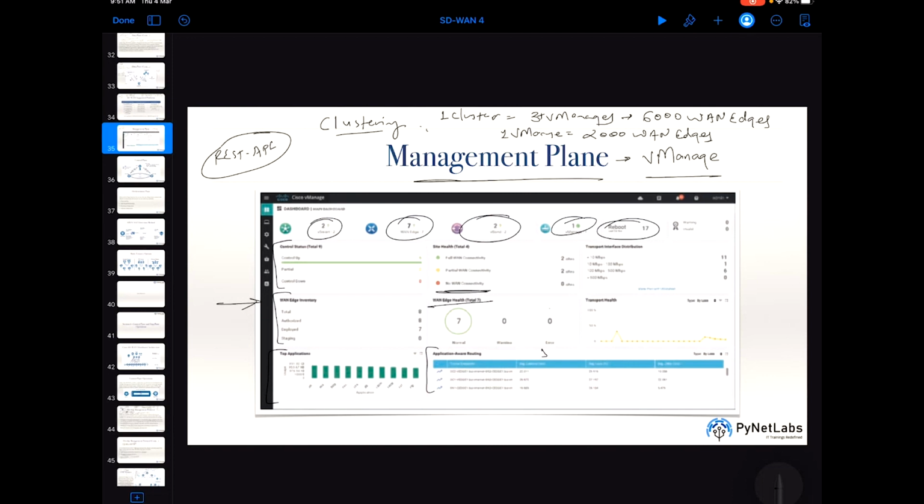Debashish asks, does vManage manage the CH also? Yes, of course. vManage is basically a controller that manages all the devices out there in the SD-WAN fabric. Be it CH, be it VH, be it vSmart, be it vBond, everything can be controlled directly from the vManage itself.